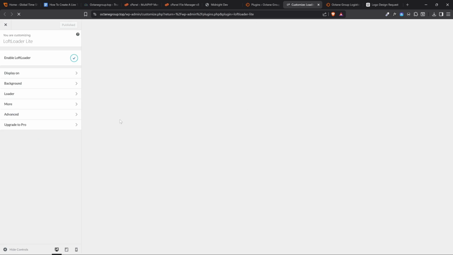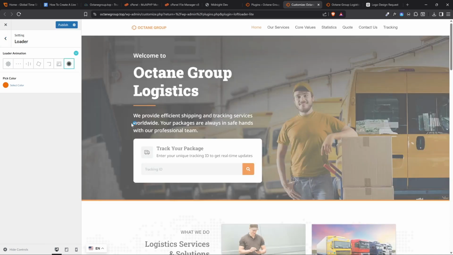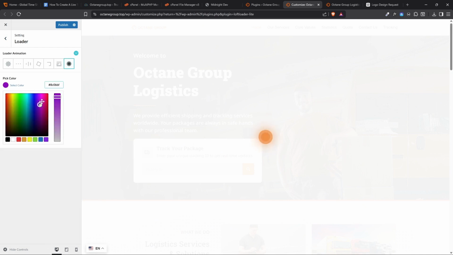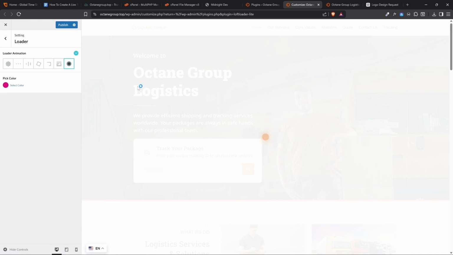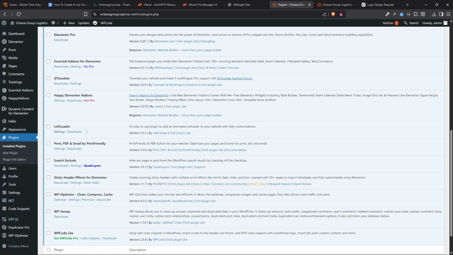again, everything in the template is customizable. You can see that this is the loader. Now you can change the color, or you can change the type of the loader. You can see how it is if I change the color, and then you can save it. But I'll close this. If you don't want it at all, all you have to do is just click on deactivate.